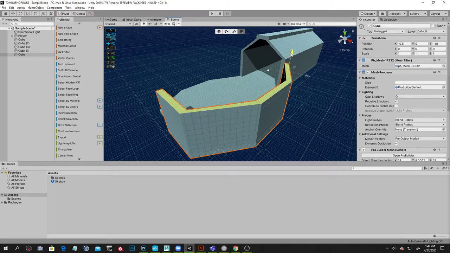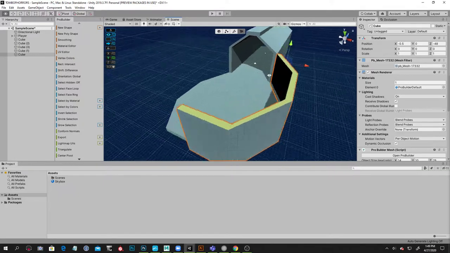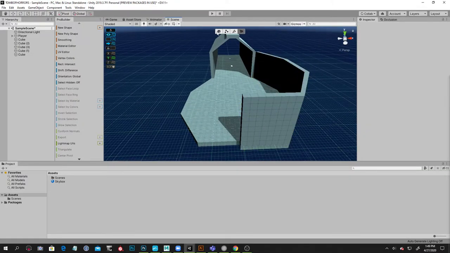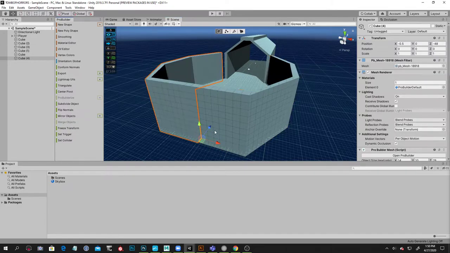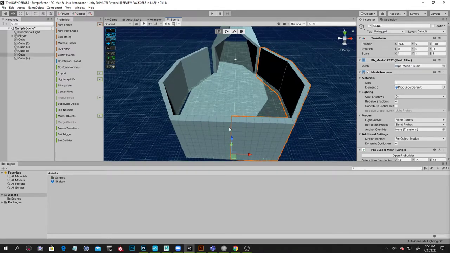All right. Oops. Let's pull that up. And then again, I'm just going to click this wall. I'm going to Control D to duplicate. And I'm just going to say mirror objects. Put that on the other side.